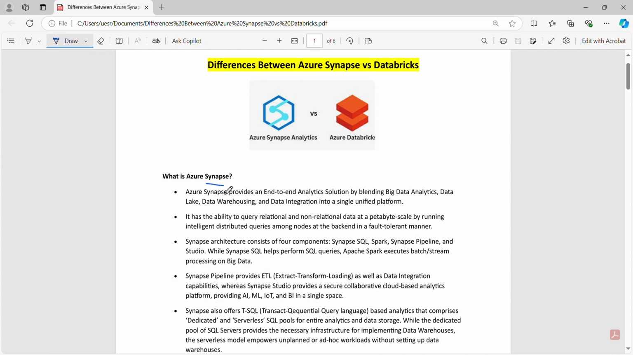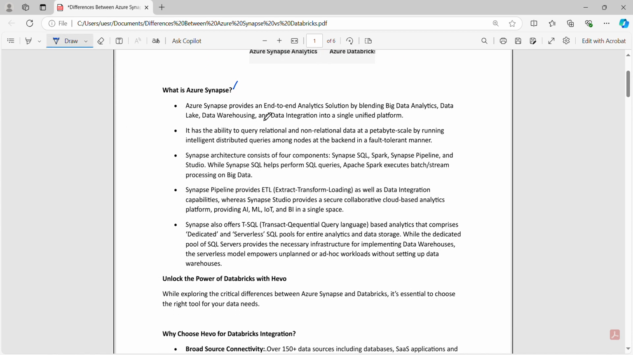So what is Azure Synapse? Azure Synapse provides an end-to-end analytics solution by blending big data analytics, data lake, data warehousing, and data integration into a single unified platform. It has the ability to query relational and non-relational data at petabyte scale by running intelligent distributed queries among nodes at the backend in a fault-tolerant manner.